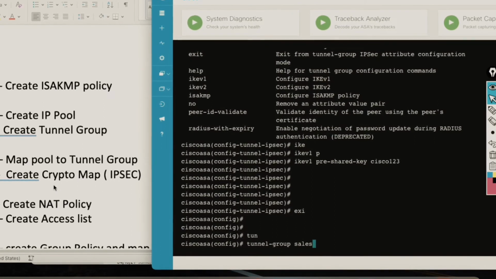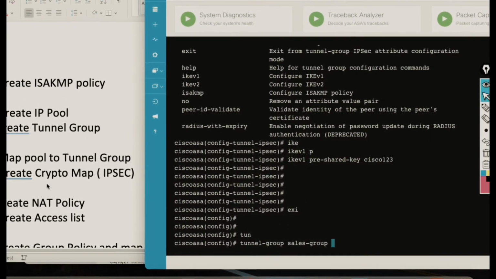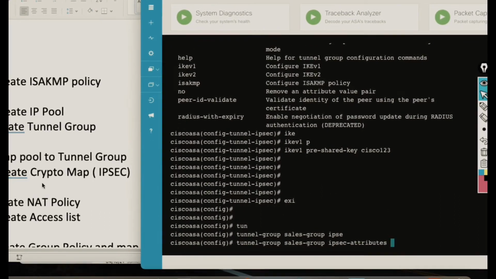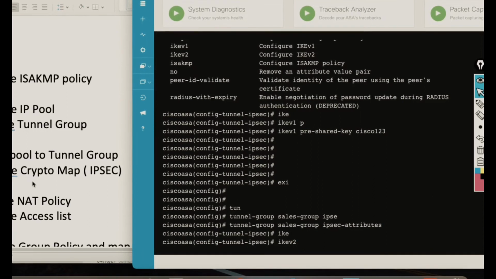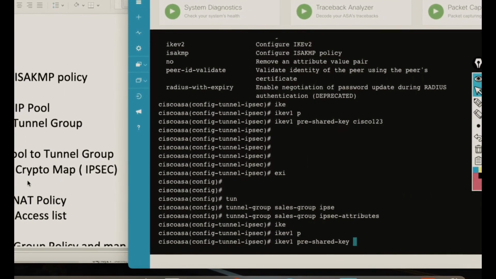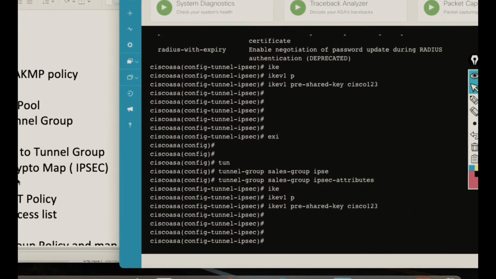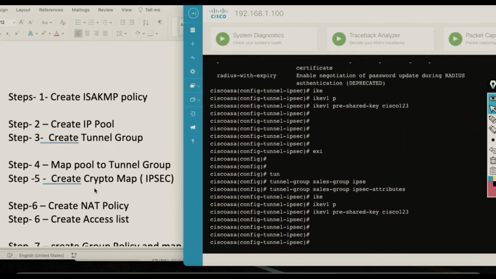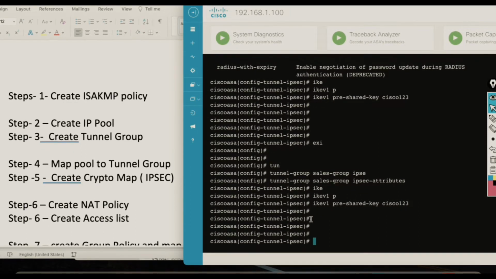Now again go to tunnel group sales group, IPSEC attribute, IKE version 1, pre-shared key Cisco123. So we have defined the general attributes and IPSEC attributes here. Now we have to create the transform set here.